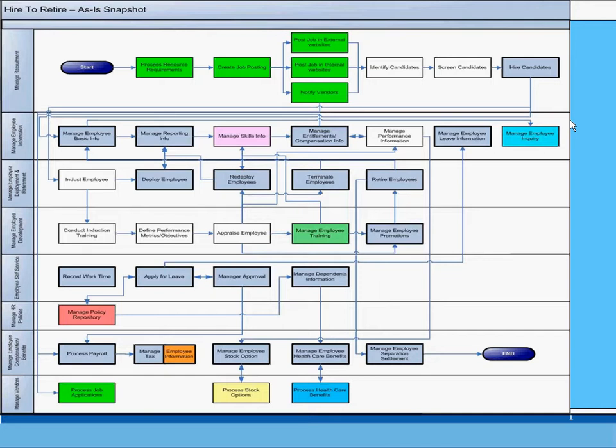Today we are going to talk about the full hire to retire process, how this process in the business works, and then we'll go and relate this process to Oracle's components or Oracle's modules and Oracle forms. So as you can see here on this presentation, there are multiple parts of the process.